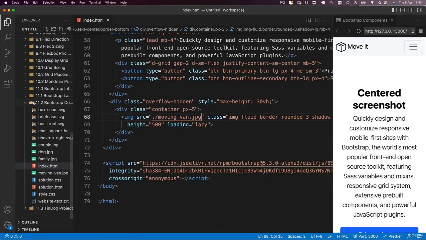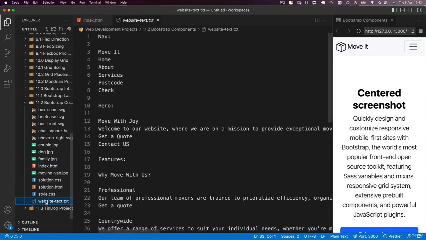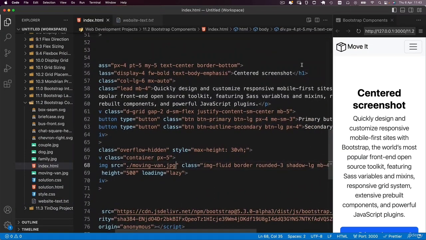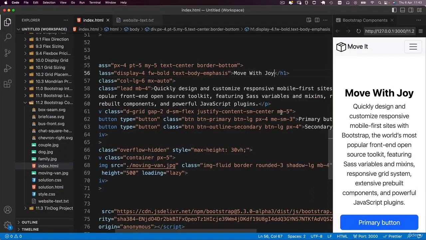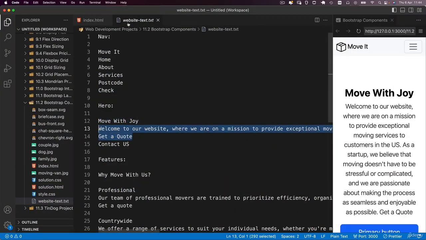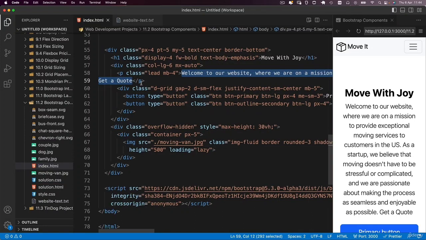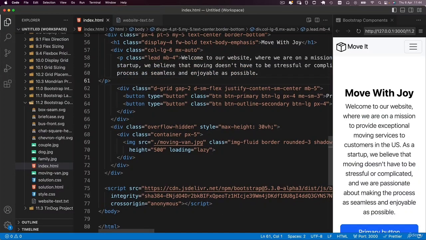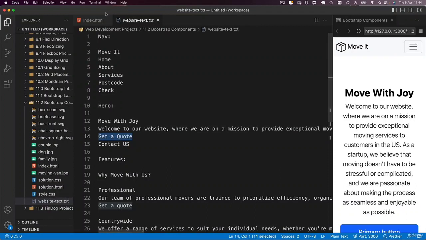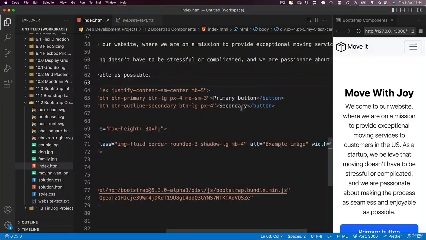If you look inside the starting file folder, there is a file called website text. And here you can simply copy all of the website text and replace the relevant parts. The H1 should say "Move with joy." And then we've got a long bit of text, which we're going to replace with our paragraph. So let's just copy everything in that paragraph element and replace it. And then our buttons should say "Get a quote" and "Contact us."